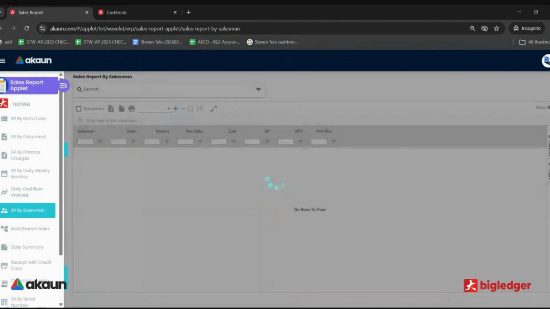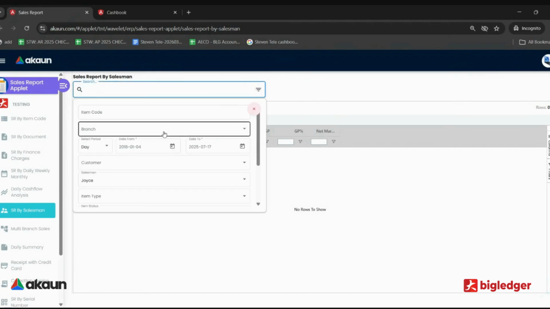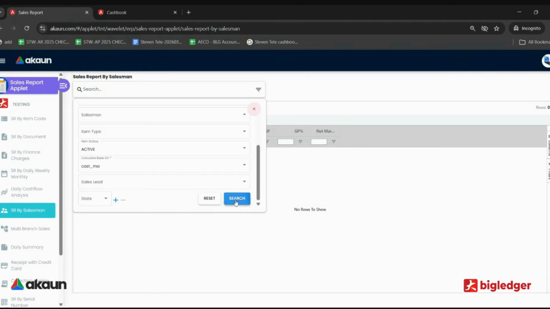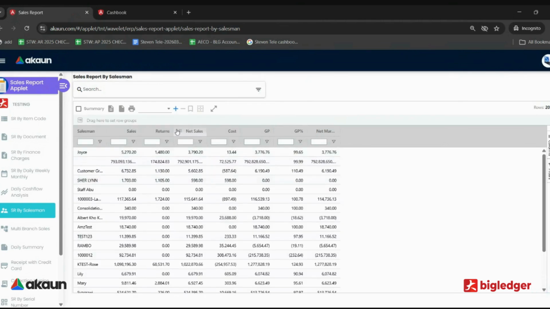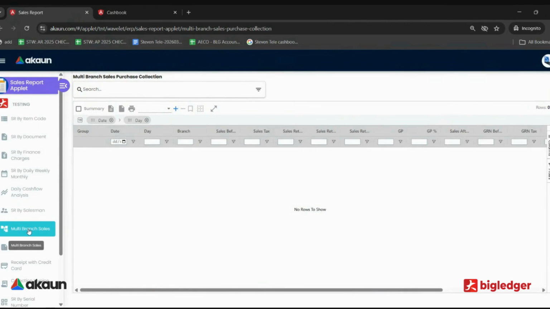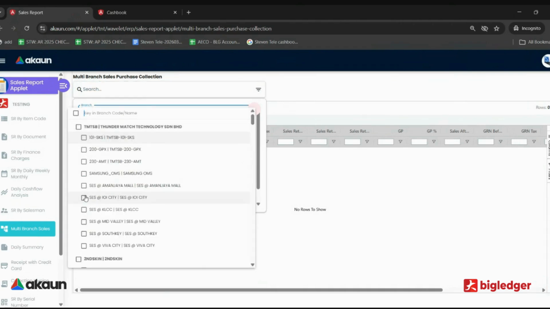Okay, and then next we have a sales report by salesman. This is grouping by salesman. You can select one salesman, or you can untick all to select all. So you will know under this salesman how much is the sales, how much he returned, the net sales, cost, GP, and everything. This is basically more for commission purposes. And then we have multi branches. When you want to know on multiple branches, you can select multiple.